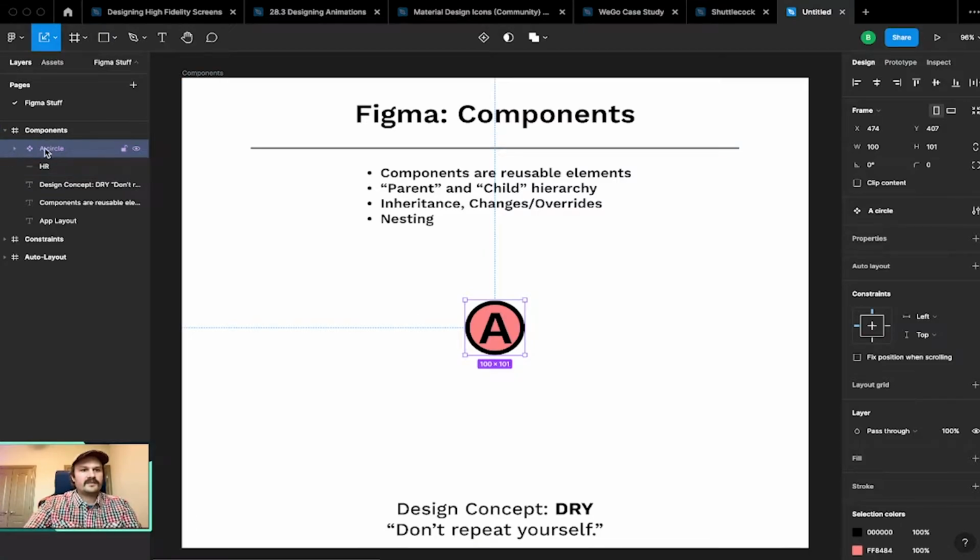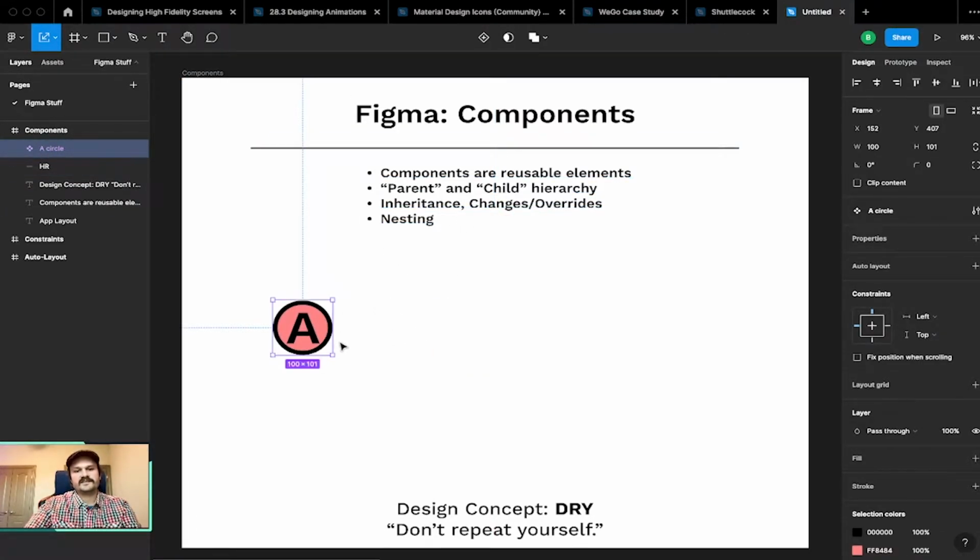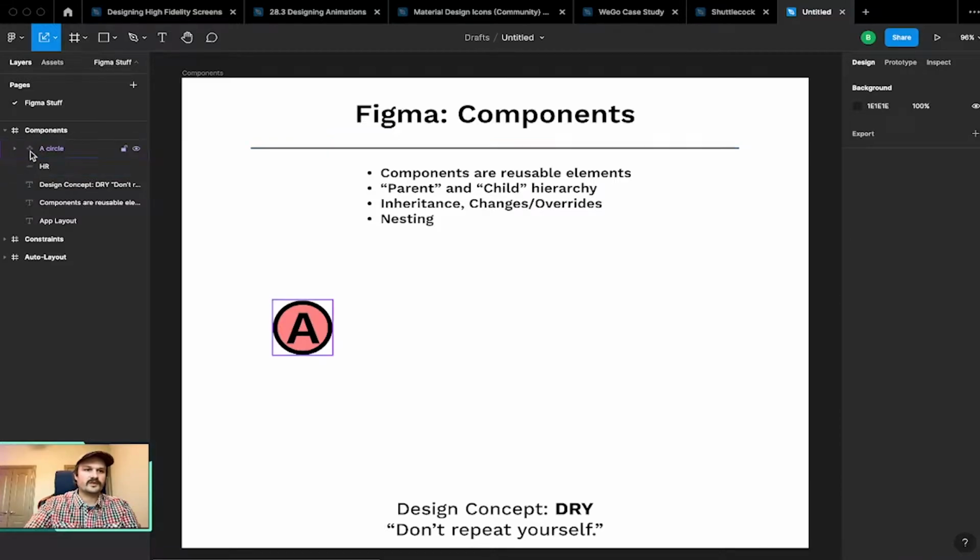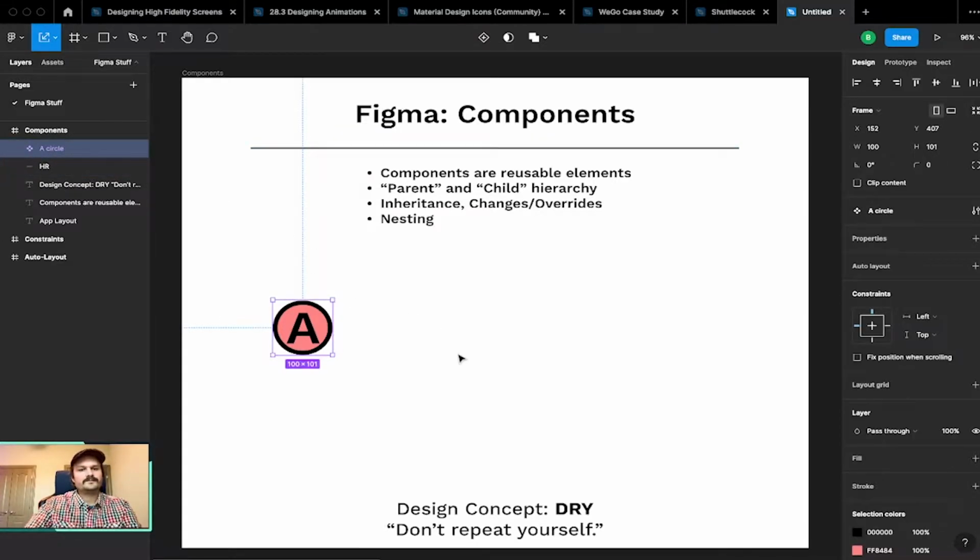Purple seems to be the theme for components in Figma. And now this is the parent object. This is the component. And it inherits the name of the group, so it didn't rename itself like component 1 or just component. It's still called a circle, but we know it's a component because of this iconography here.